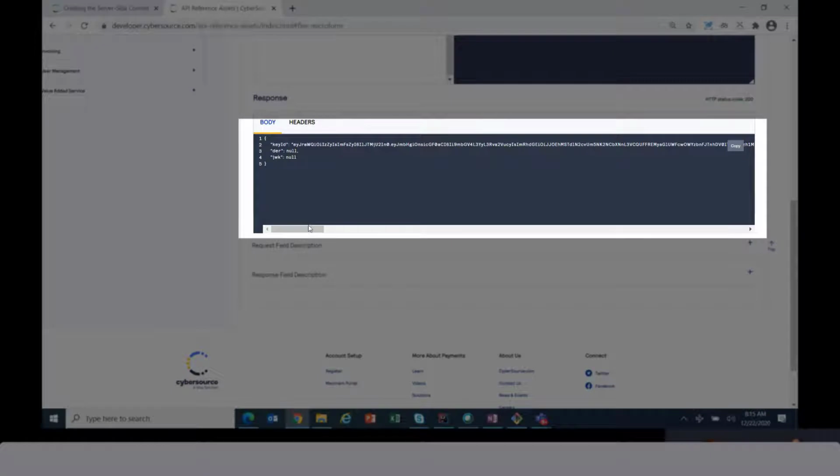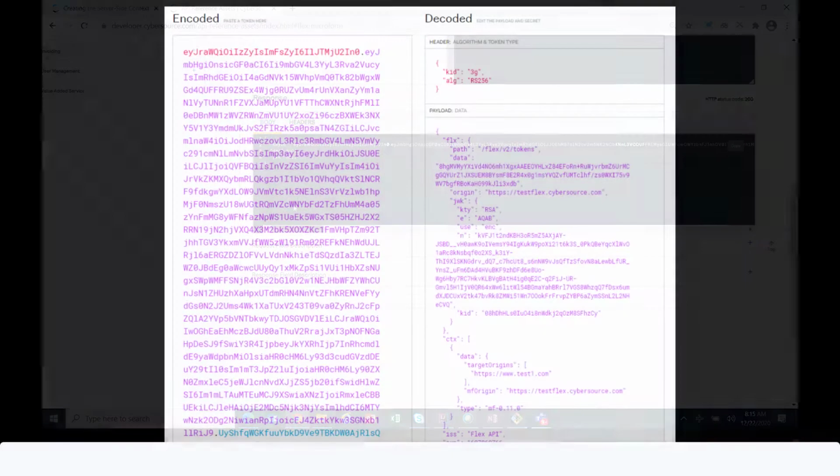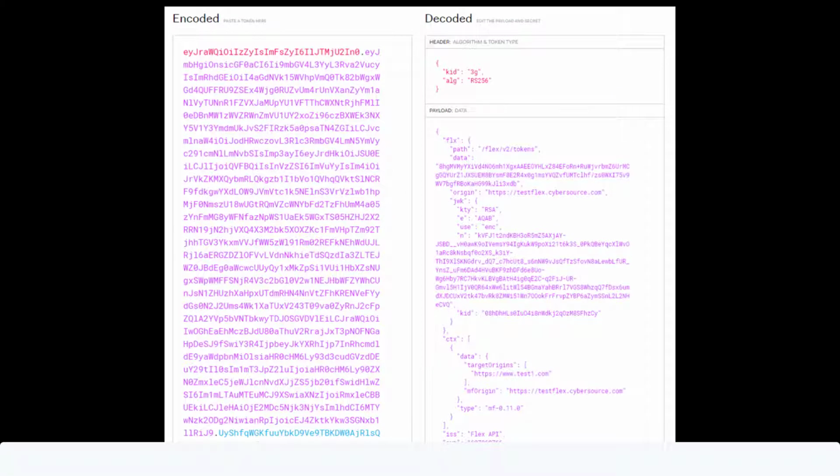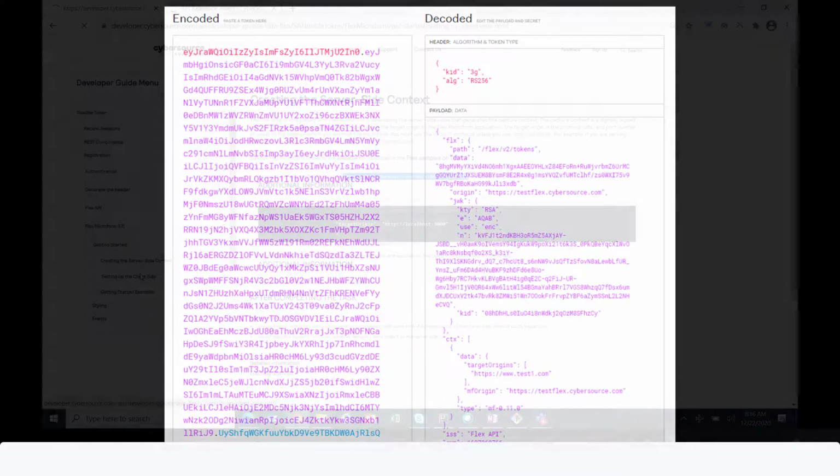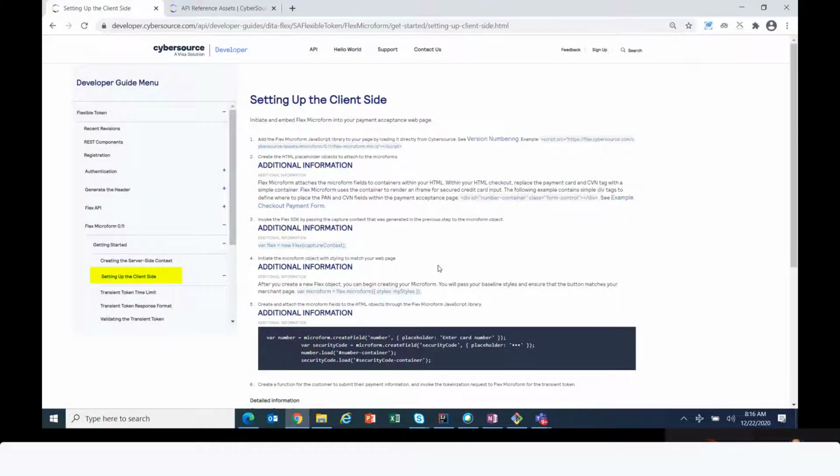Let's take a look at that JWT in the response. As you can see, it is a valid JWT with headers, body, and signature. The body has target origin and one-time JWK used to transfer sensitive information. Flex Microform uses a one-time key to ensure every transaction is encrypted in transit, making the transfer of payment information over the web secured. Let's now go to our next step, which is setting up the client side.